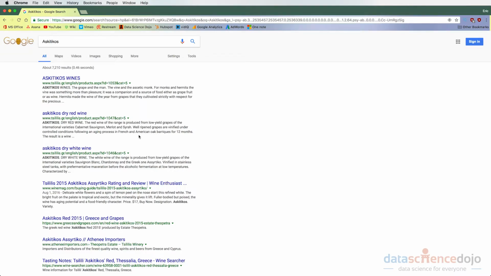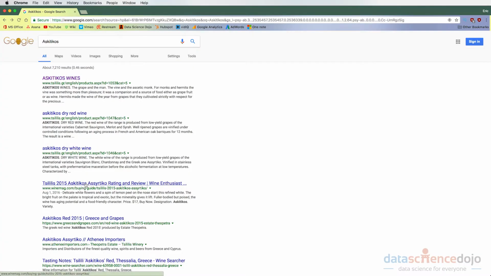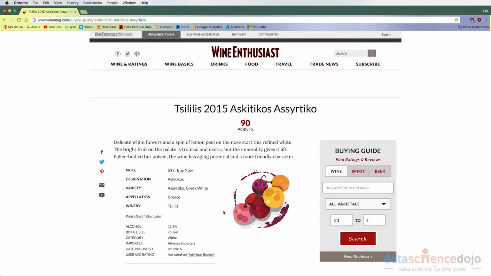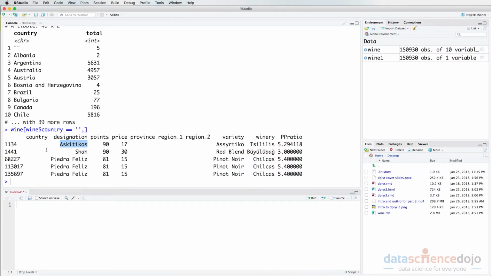All right, so I get some results here. If I just click on some of them, it looks like this is a Greek wine, or it might be a region in Greece from what I can gather. So here it's confirming what I was suspecting. So it looks like this designation implies that the country should be Greece. Going down the line, Shar might be a little more difficult, so we'll deal with that later.